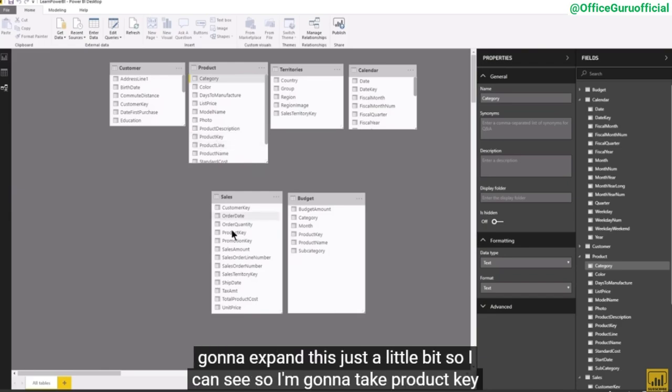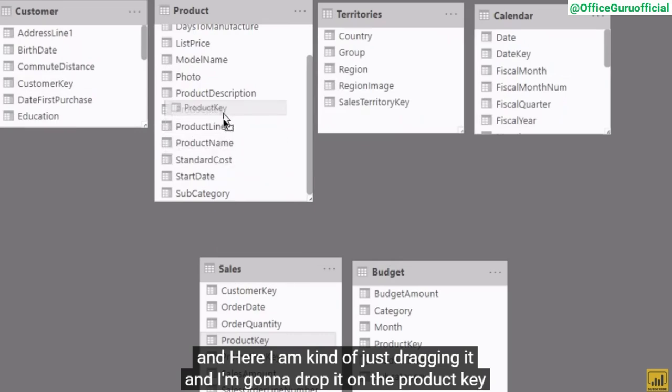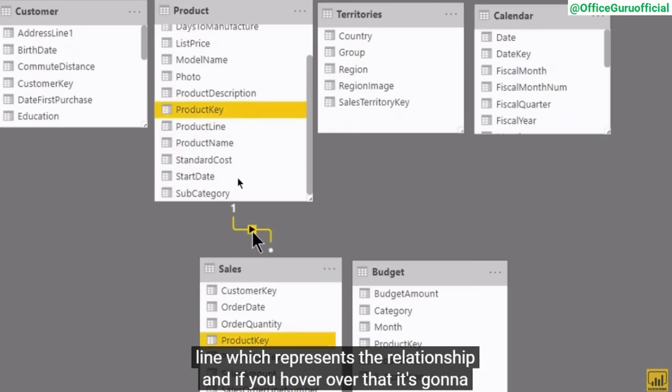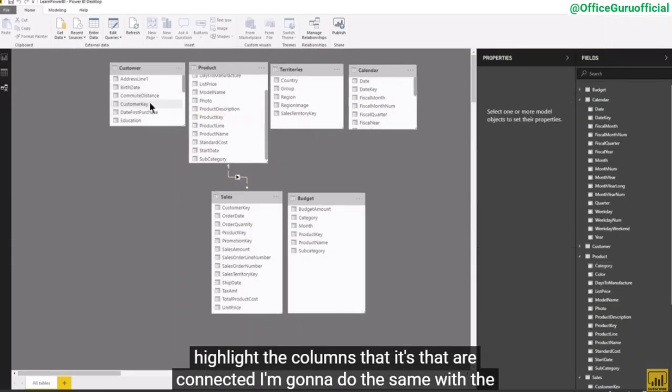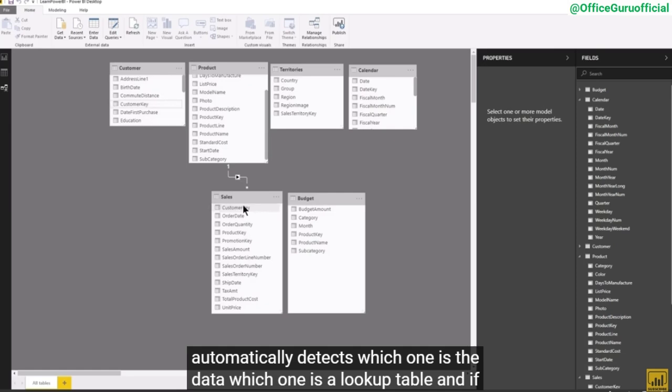So I'm going to expand this just a little bit so I can see. I'm going to take product key, and here I am just dragging it, and I'm going to drop it on the product key over here. And again, the direction doesn't matter, and that creates this line which represents a relationship. If you hover over that, it's going to highlight the columns that are connected. And I'm going to do the same with the customer key. Again, this time, the direction doesn't matter. It automatically detects which one is the data, which one is a lookup table.